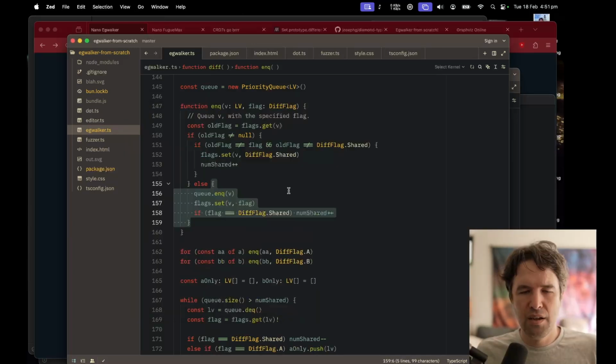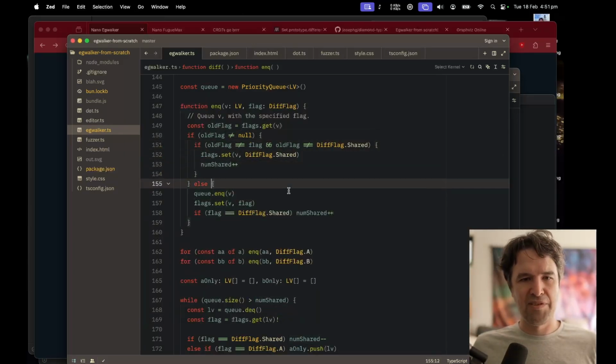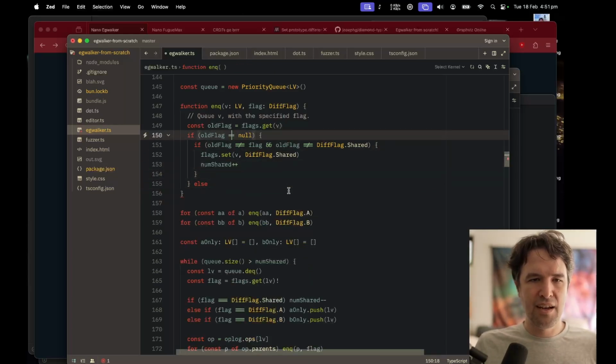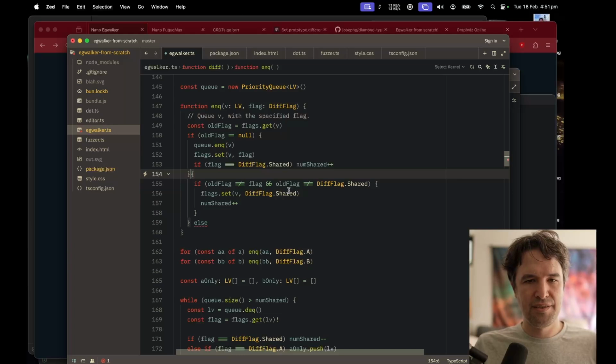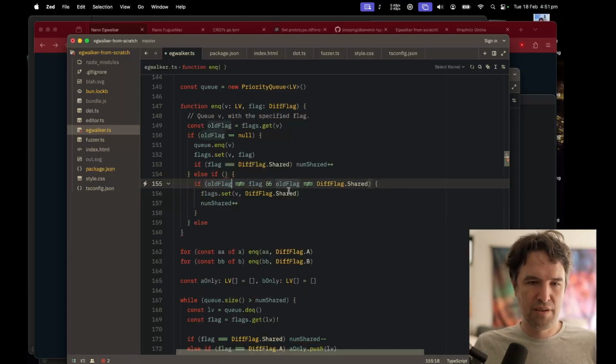Great. So I'm just going to clean up this logic a little bit. I don't really like all these different comparisons of flag. We can simplify. So I'm just going to say, if old flag is null, then we'll do this. Else if, then we'll do this.